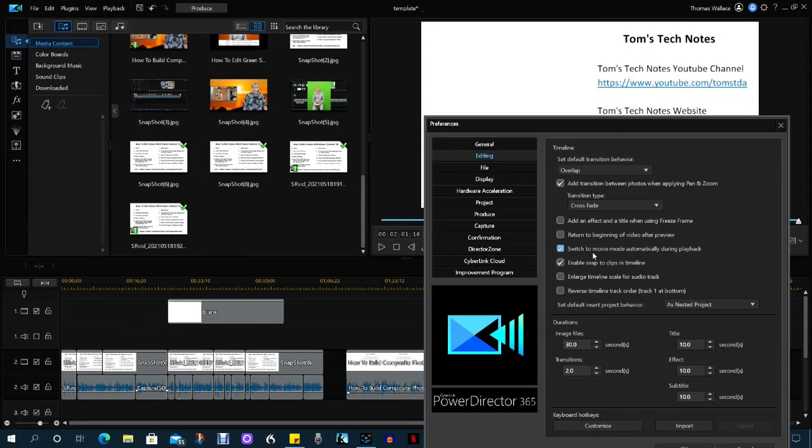Switch to movie mode. If you have this switch to movie mode, as soon as you start to play a selected clip, it unselects the clip. If you click the box above, return to beginning of video after preview. If it was playing a selected clip, it'll return to the beginning of the clip. If it was playing an entire video, it will return to the beginning of that video.